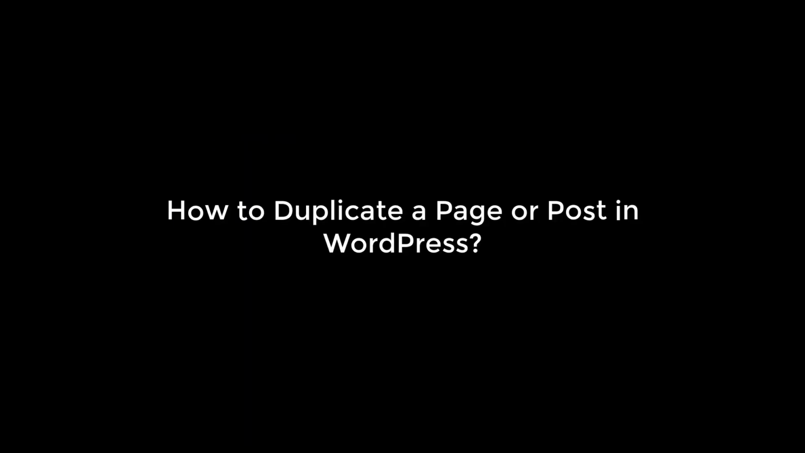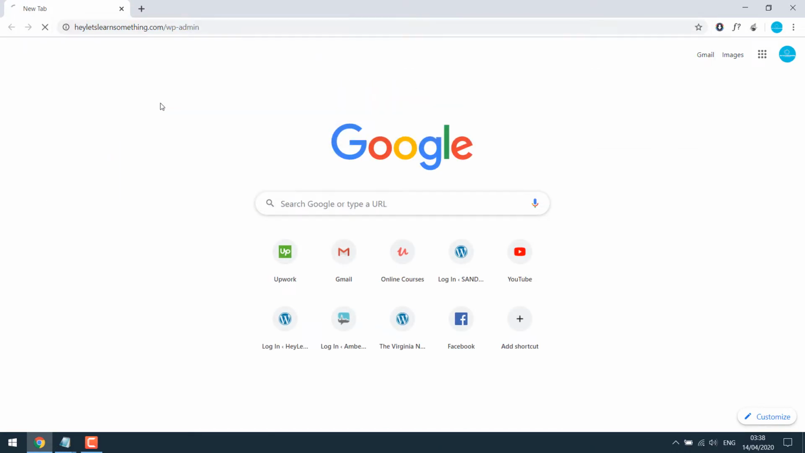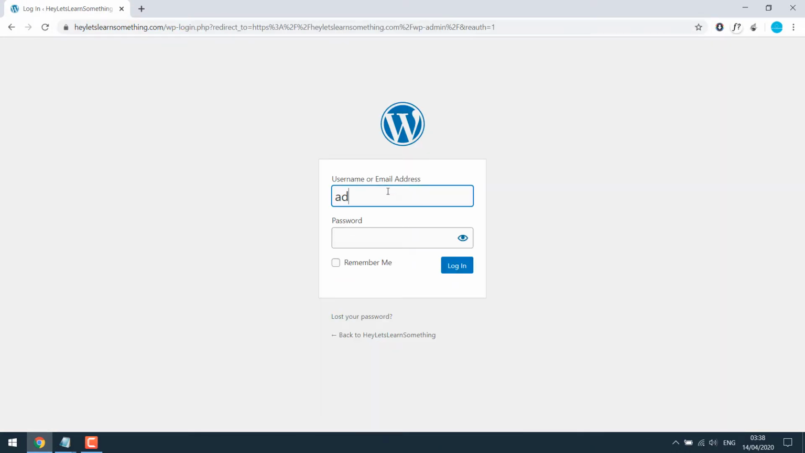Here we are going to learn how to duplicate a page, a post using WordPress. Let's get started. Open a browser and go to wp-admin. Enter your username and password.